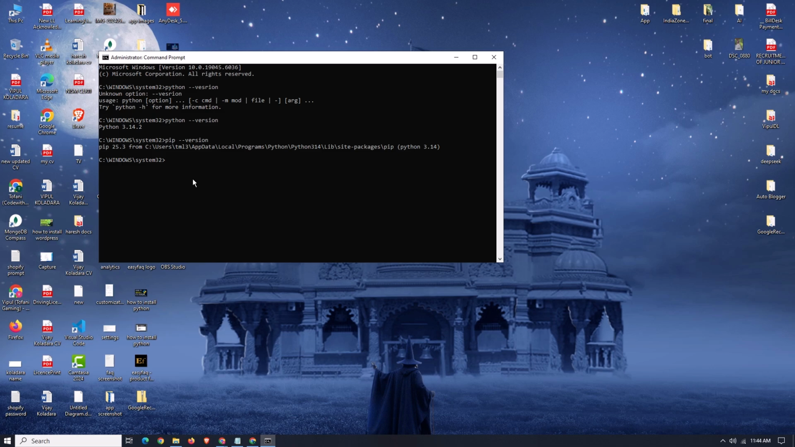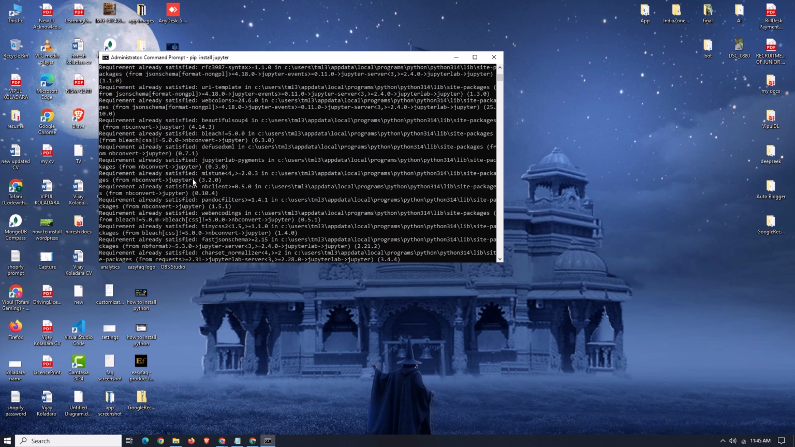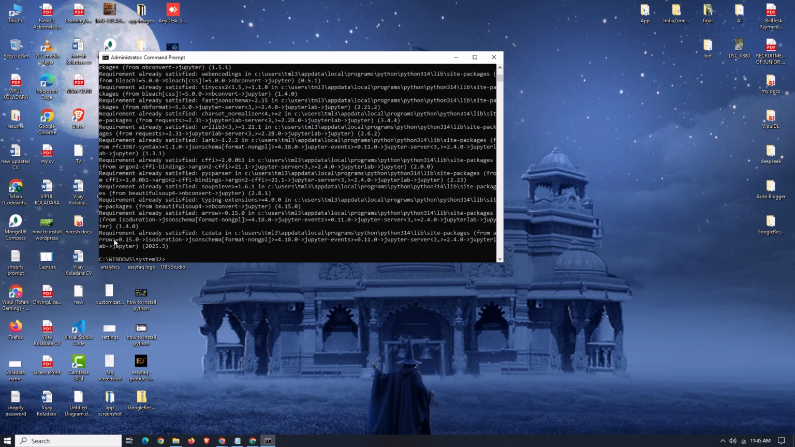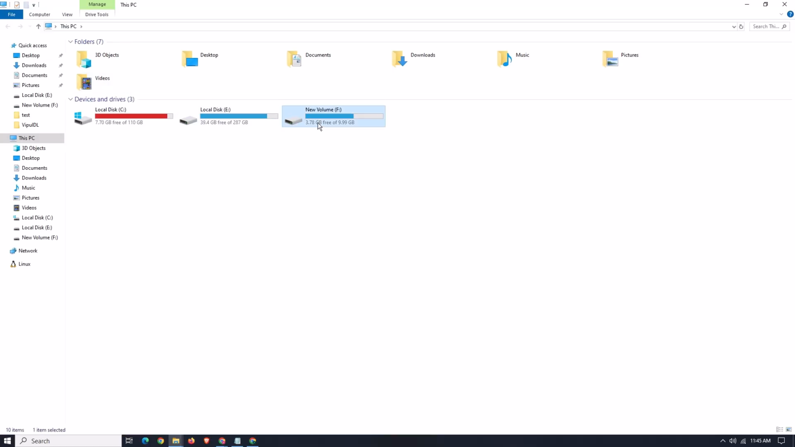Now we have to set up Jupyter notebook. For that we have to type here pip install jupyter. So here you can see that in my case requirement already satisfied. That means I have already installed this. In your case it will download and it will install. So simply close this and create any folder.